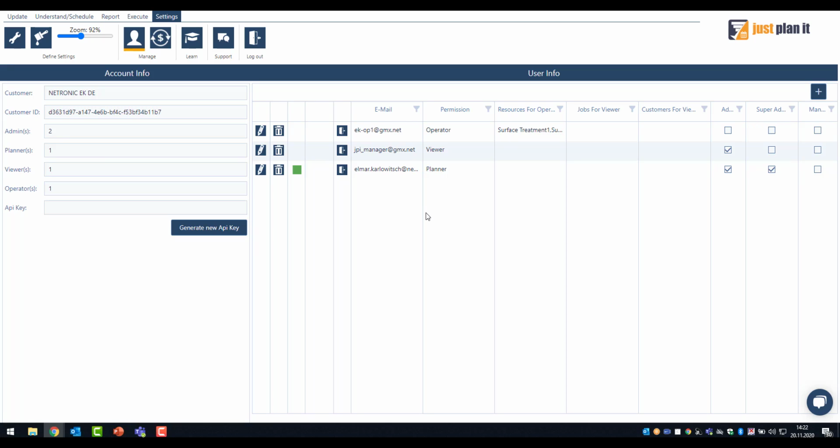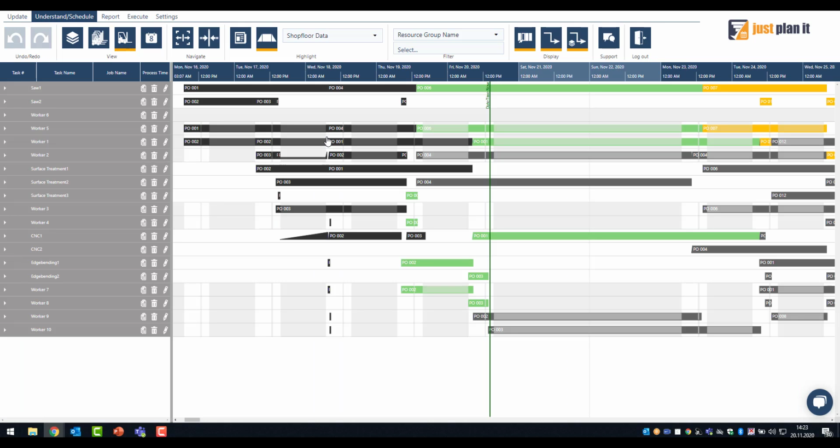So here I inserted an operator, and this operator follows the idea of having a work center. That means my operator reflects the work center for surface treatment, and you could imagine that for this operator one tablet is installed within the work center of surface treatment, which is accessible for all the workers that would operate one of the surface treatment machines.